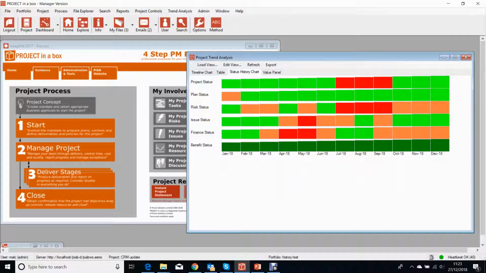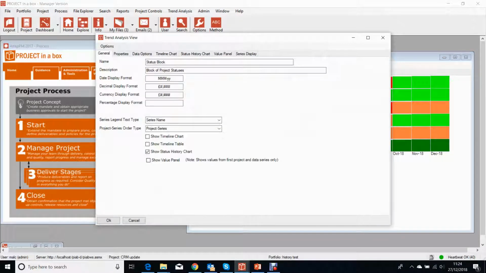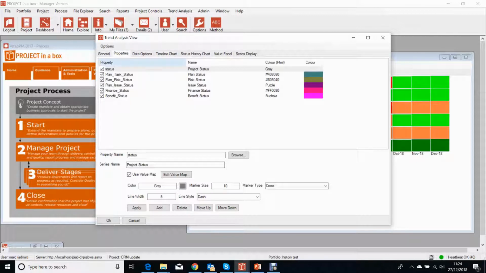So this is a range of different statuses showing against time, and so many of these items are going to be the same as they were before. So let's edit the view. We'll see obviously here we've switched on a status chart. We're not interested in the other type of charts here, and we've got our format, etc. We've got our properties selected.